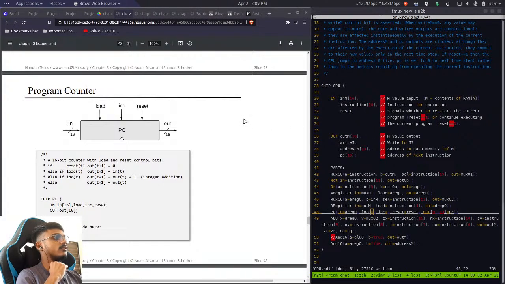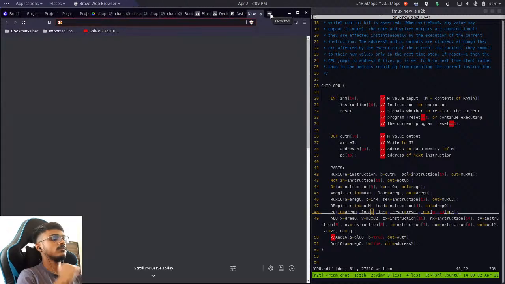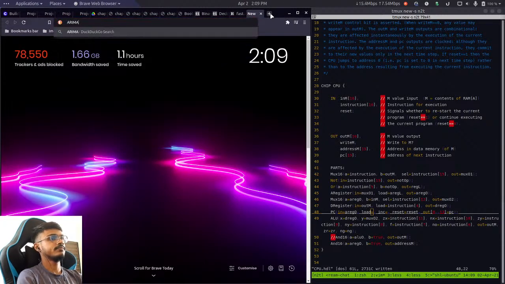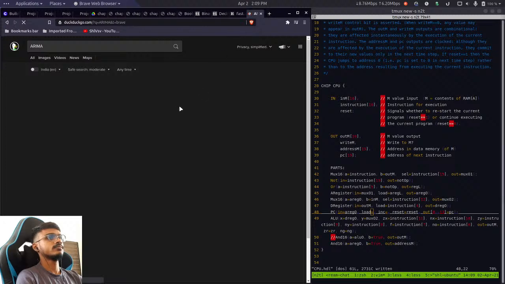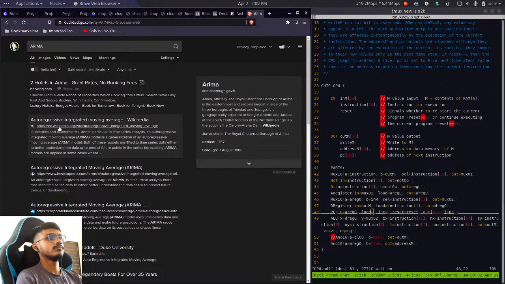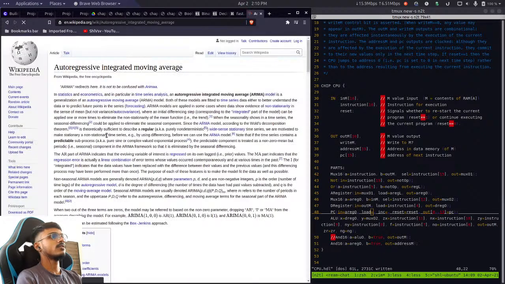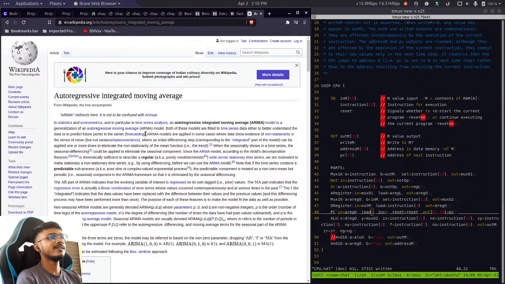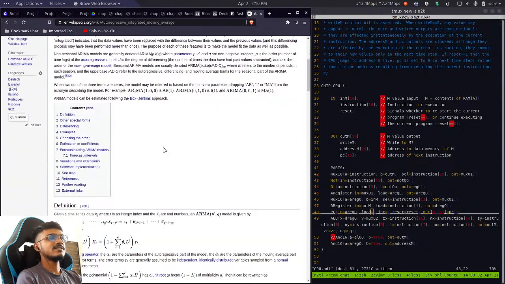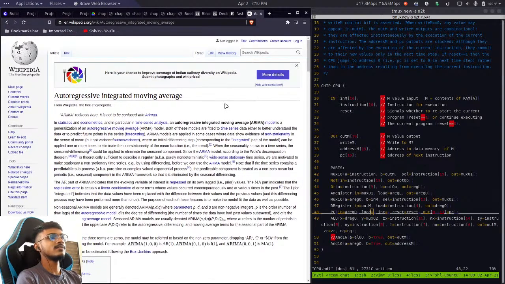No, I've not heard of ARIMA. Auto-regressive integrated moving average. Damn man, you are throwing a lot of statistical jargon at me. What the hell is this? Auto-regressive integrated moving average. Statistics and econometrics in particular. Is a generalization of auto-regressive moving average.